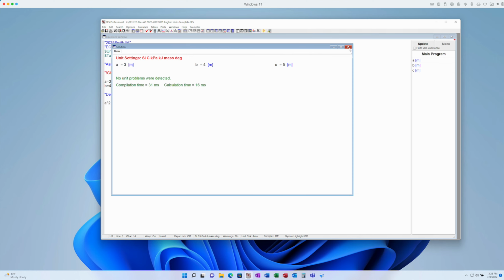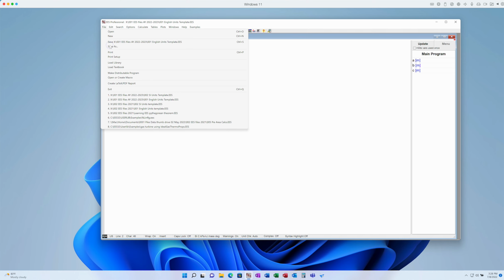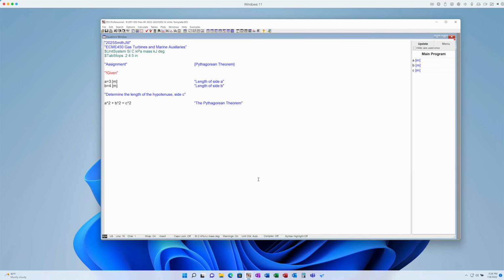So now we will save as. And I've already been playing with this. So SI units template 002. And identify it as SI, and it's SI units template. Save. Yes. And that's it. We've got two templates, one for English units, one for SI units, and we solved a basic, very simple equation.